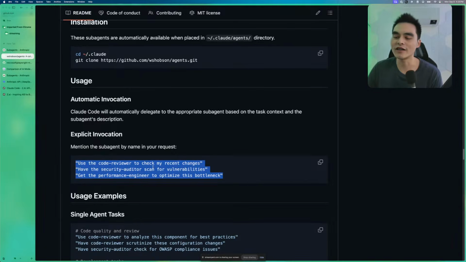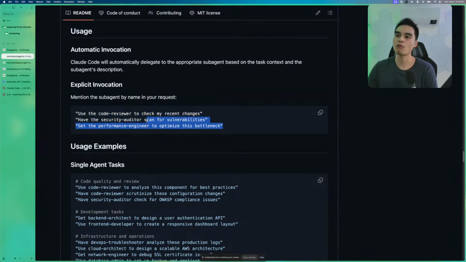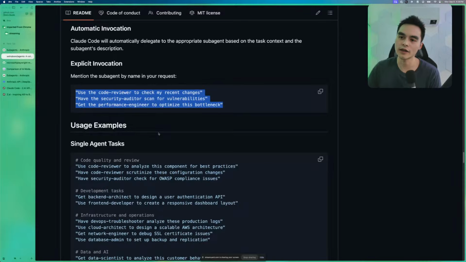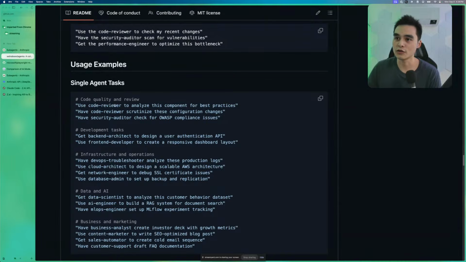This is why I don't like sub-agents. Why do I need this? That's the thing. Why would I use sub-agents if I have to explicitly tell it to use a specific sub-agent? Oh my gosh. Usage example, single agent tasks. Use code reviewer to analyze this component for best practices.